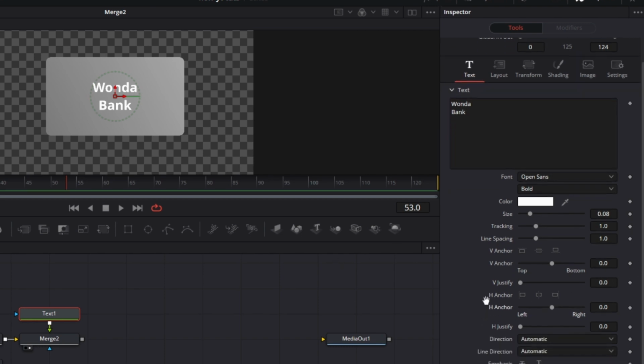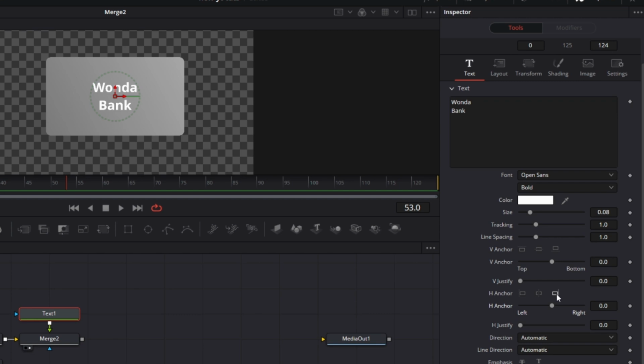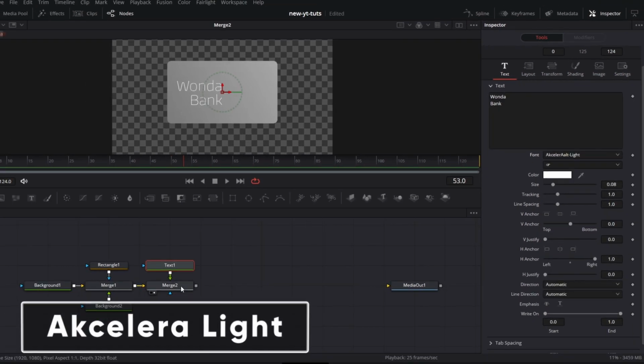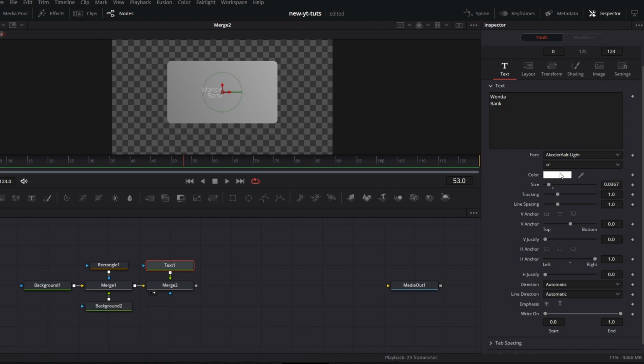I want to make it right aligned. So I click on this. Then I want to change the font to this, so it looks nicer. Then I want to change the size of the text to something smaller. Make it black.